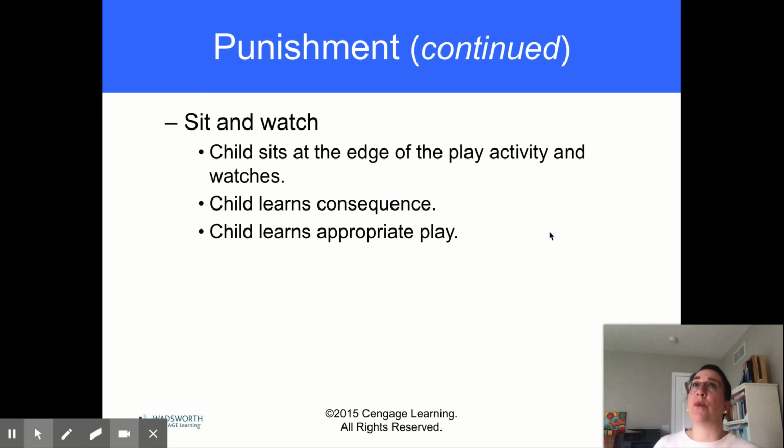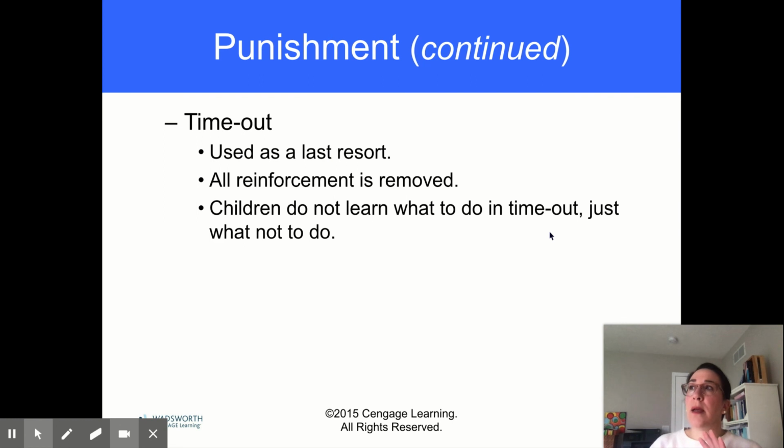Sit and watch is much more effective in keeping those behaviors from happening over and over again. Timeout is a last resort, okay? They don't learn anything. They may or may not even learn what not to do in timeout. Sometimes, though, you have to do timeout because you need the child to stop and you need to stop, and the situation just needs to stop.